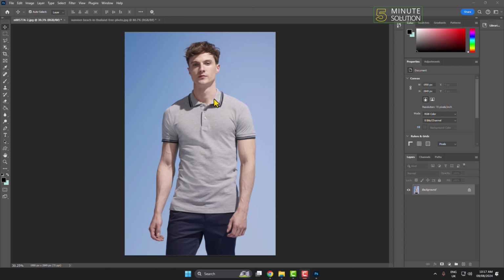So currently I'm using the latest version of Photoshop, and now I'm going to cut out this photo. After importing the photo into Photoshop, in this left-hand menu, just right click on the selection tool, and here select the Object Selection tool.